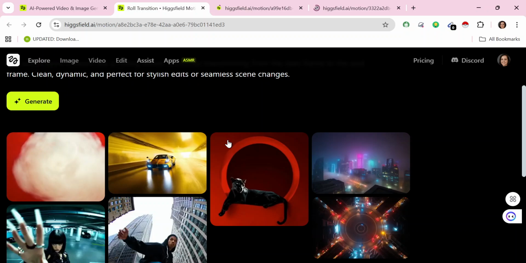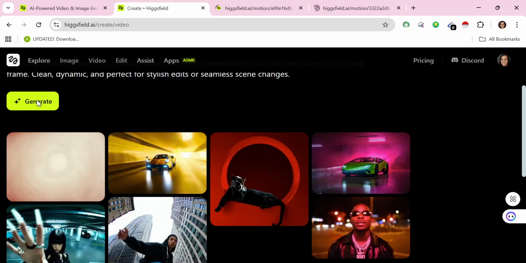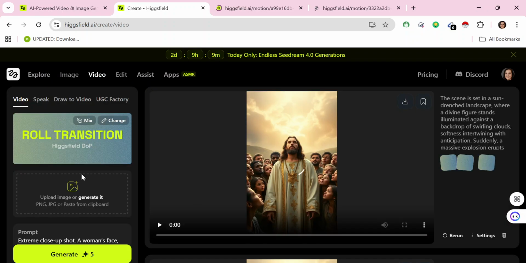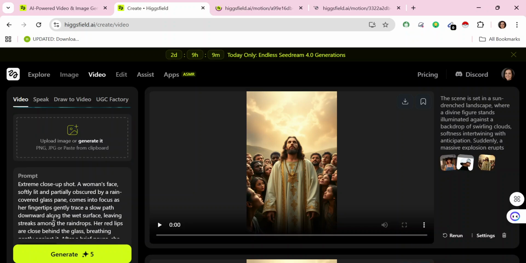So all you have to do is to click on generate, and you'll be brought to a page where you can now upload your image so that the effect would be applied to your image, and you can create the 3 to 5 second video for this particular effect. Now you can upload your image here, and if you have a prompt you want to add, you can include the prompt here, but this is always optional.